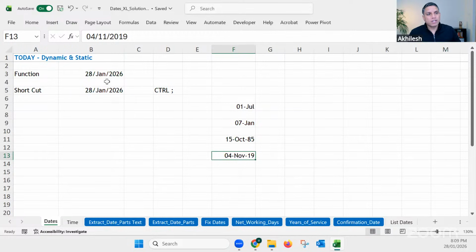So talking about today's date, that's the date. These are the two methods. If it is anything other than today, then these are the methods.